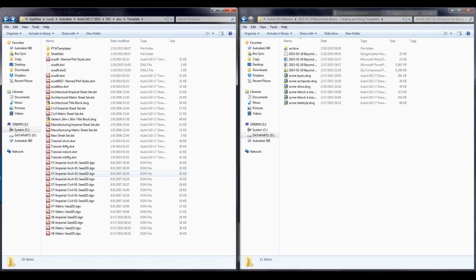And we have some templates for DGN. If you're importing DGN files, you can map using these templates. A lot of this obviously we're not going to have time for. Now the thing is that we can also, in AutoCAD LT, redirect where AutoCAD looks for its templates.